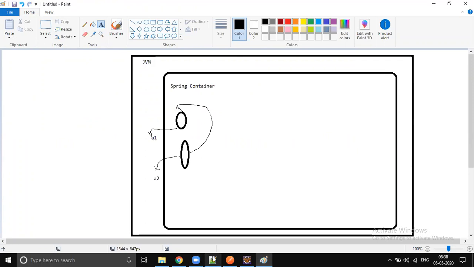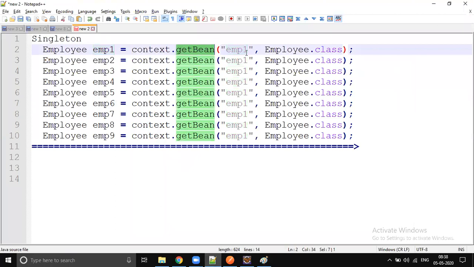With this particular ID, you could create only one bean. So how many number of times you do context.getBean, the same ID you are passing, so the same object you are going to get. But in Java, you are assigning it to a different reference variable. So when you are passing the same ID all the time, the same object will be returned.